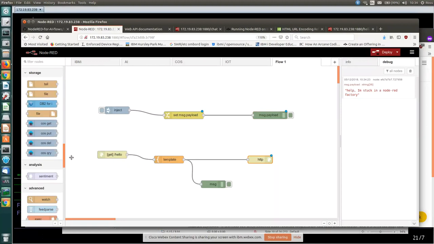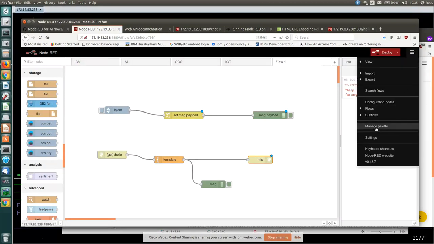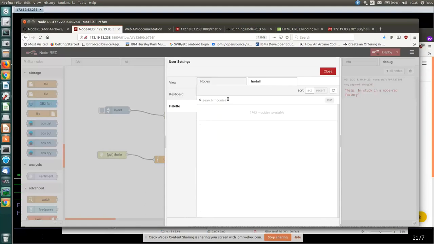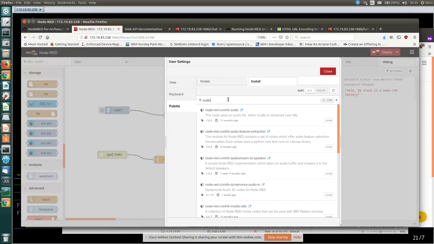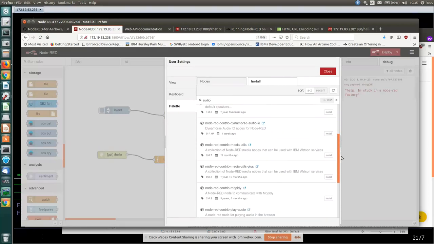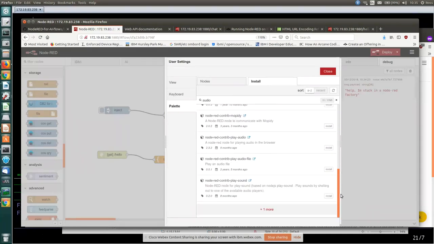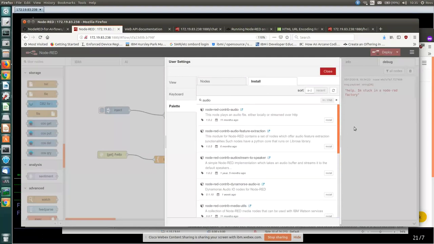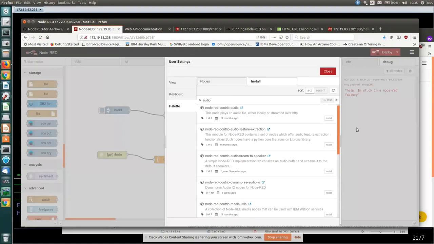It's really easy to pick up if there's a node that exists. So if someone has created a node for doing something, you can, with the right version of Node.js, try and find it before you start. So if you wanted to look for audio, there's a whole load of audio objects that you can install here for handling media. Some of them are for playing audio. Some of them are for recording audio and then bringing it into the application as an audio stream. You can do the same with video.